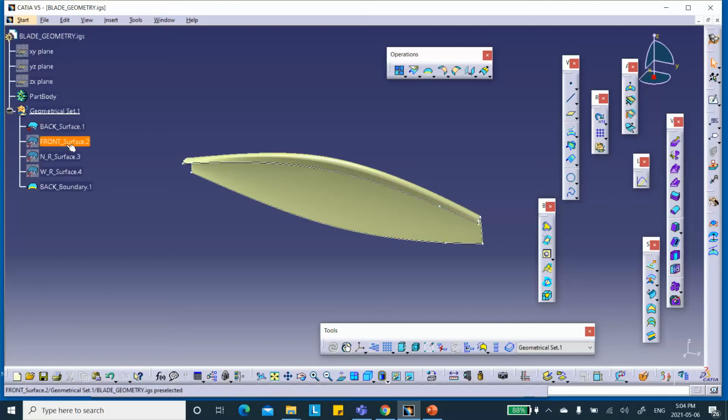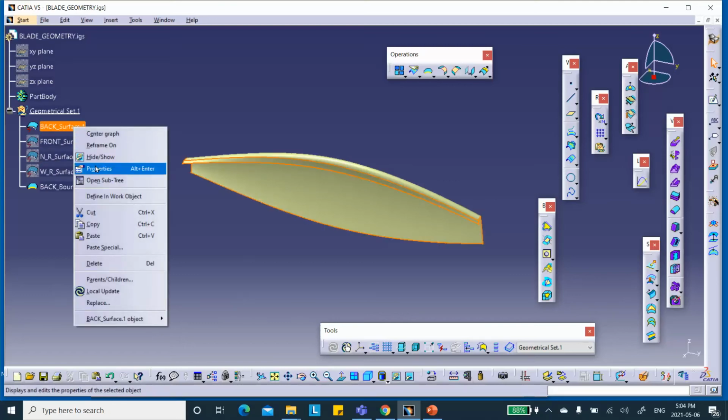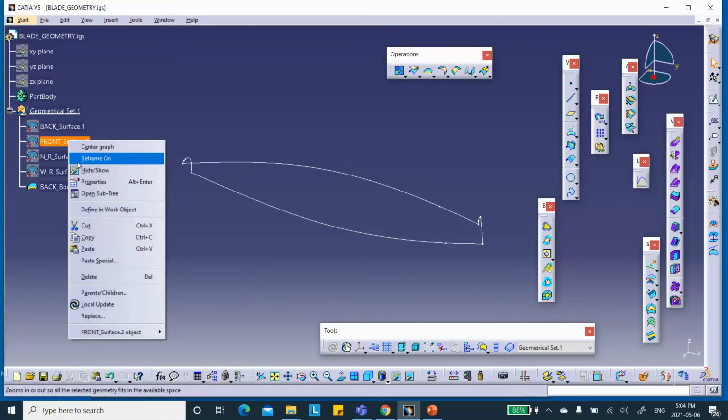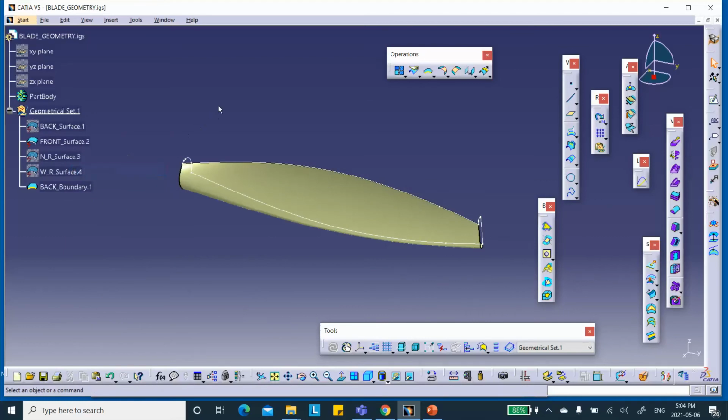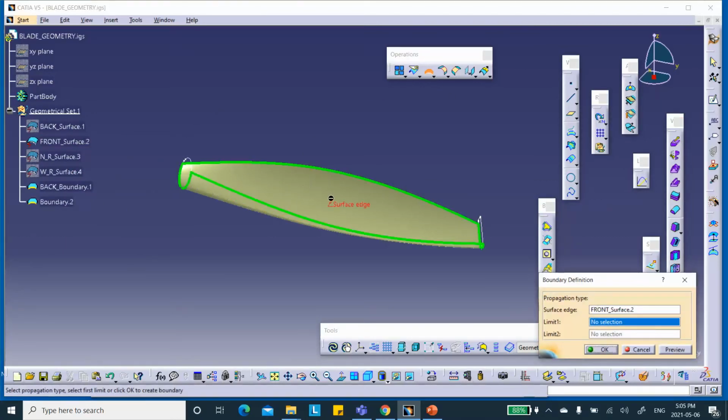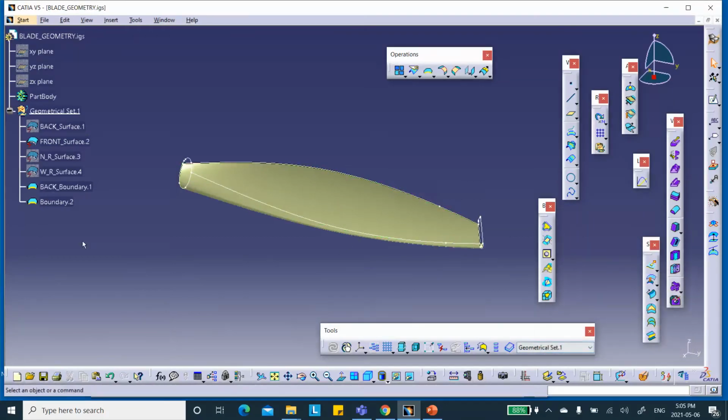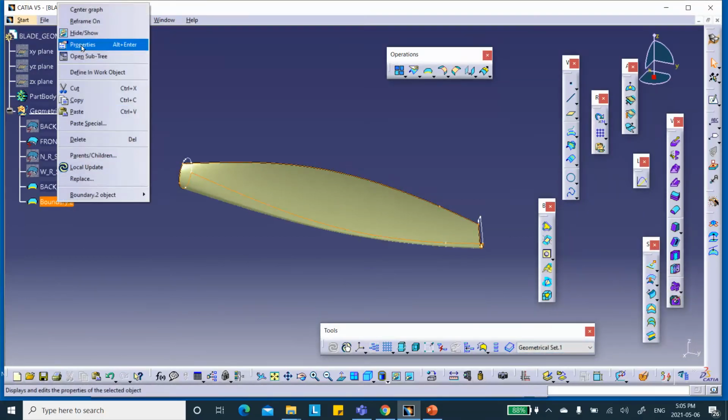So let me hide the back one and bring the front one into show mode, and then again I'm going to use the boundary of that surface. This is going to be the front one, so let me rename this properties front.